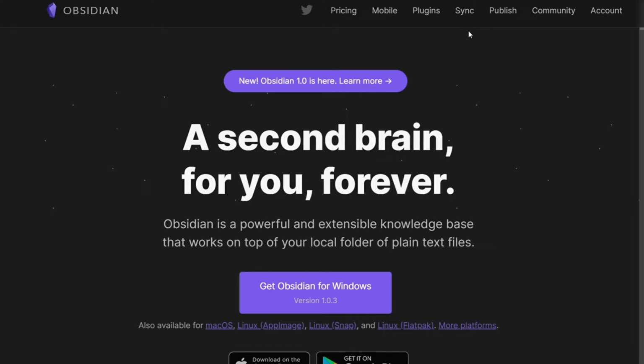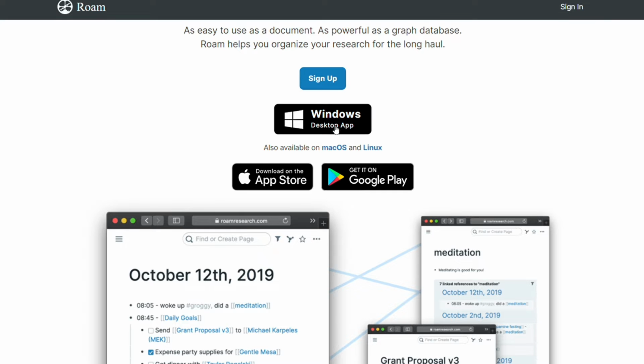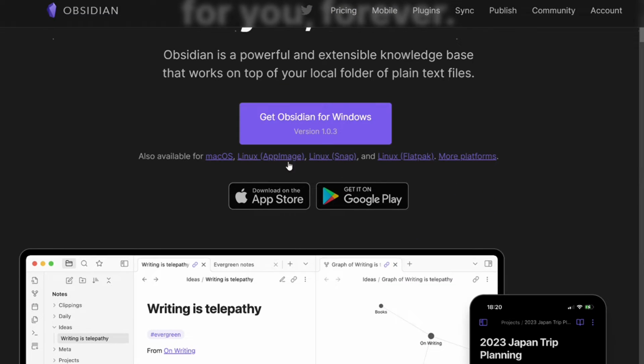Obsidian has been developing a sync tool to keep your content synced between devices, and at this point, that tool is finally fantastic. Now for the platforms, Roam and Obsidian are available on Windows, macOS, Linux, Android, and iOS devices. You can download them directly from the official websites or through app stores.